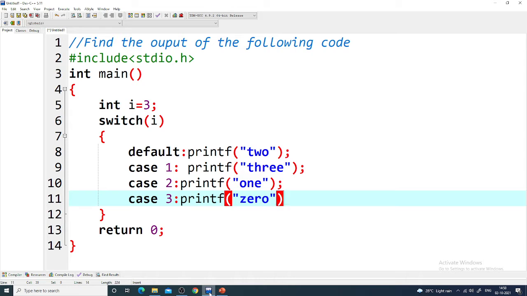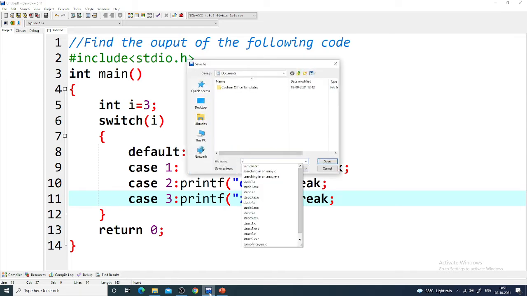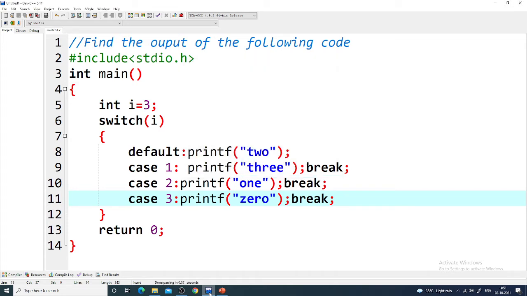So, here we have written 3 case labels and 1 default statement, and after each case, let us write break so that multiple statements will not be executed. If the case label is matching, then that particular set of statements is only executed. Okay. Now, let us save this program as switch1.c, switch case 1.c. Now, let us execute this program. So, here the value of i is equal to 3. Then what will happen? So, how it will match with the case labels and what is the output?